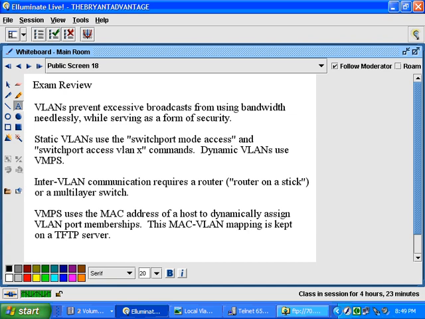They do serve as a form of security, because if we put hosts in a VLAN by themselves and we don't configure any kind of routing protocol or static routing so that the other hosts know about them, nobody's going to know about them. So you can actually have a hidden subnet.